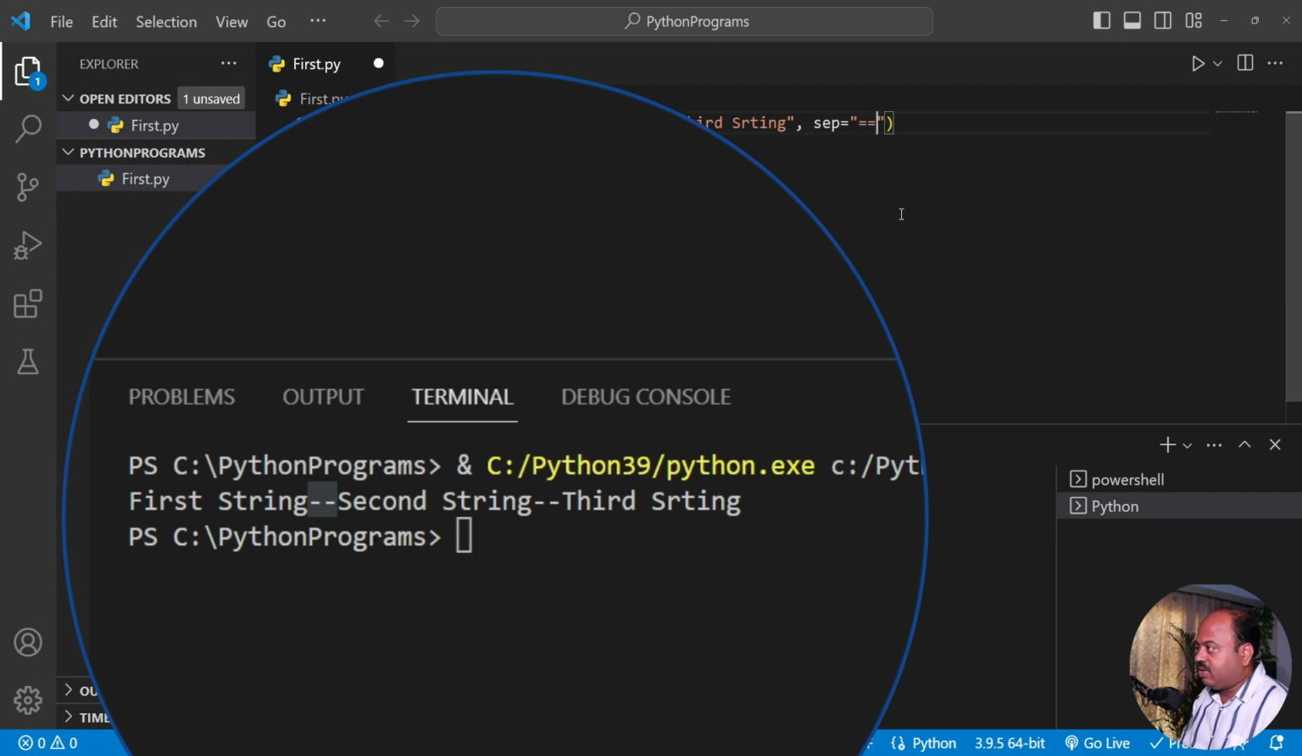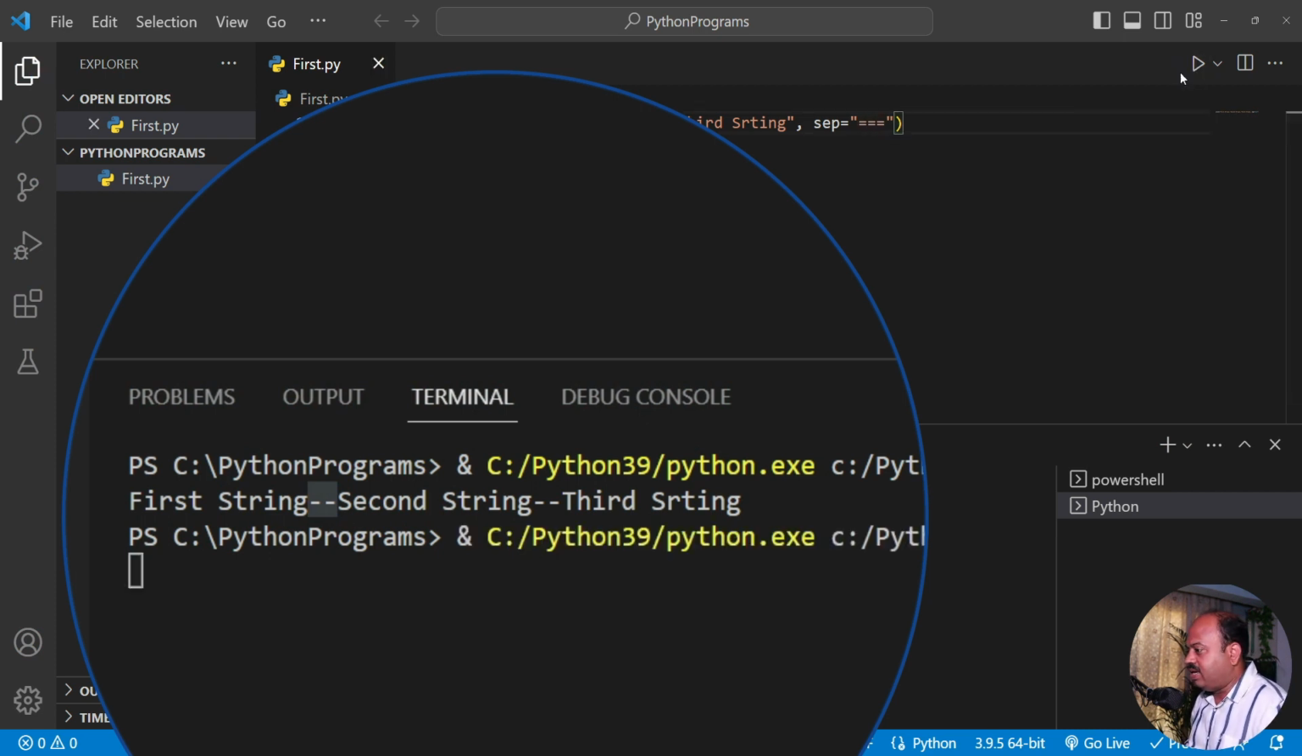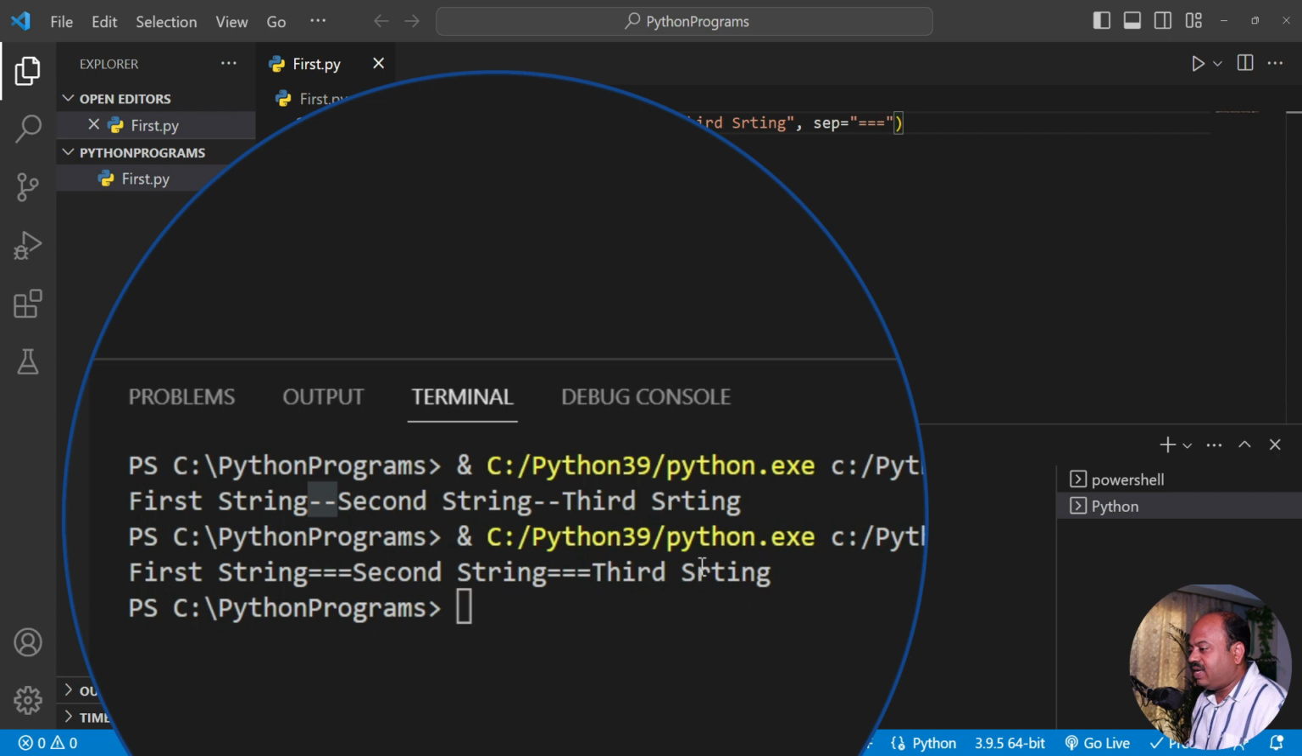Suppose I write equal to, equal to, and I run it. So now what is happening between the three strings? The separator is this, whatever we put in the separator argument. So this is also one of the ways of writing a print statement.